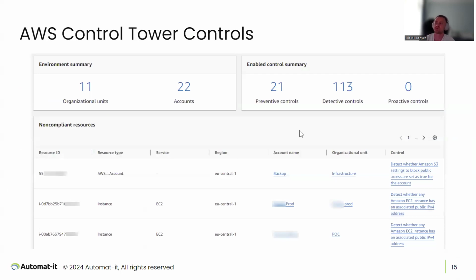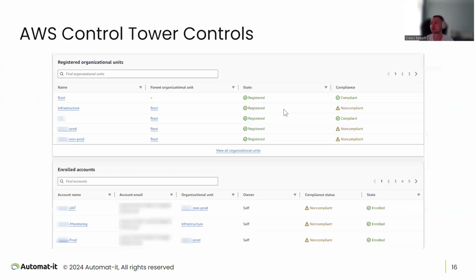And here is an example of a Control Tower dashboard. Here we already have 11 organizational units, 22 accounts, and more than 100 controls applied to our environment. And we can already see that some resources are not compliant. For example, a couple of instances have an associated public IP address, and this is not very good for us. That's why we created a rule to detect such instances. And we also have a summary by organizational units and accounts. If at least one of the applied controls is failing, the account becomes non-compliant.